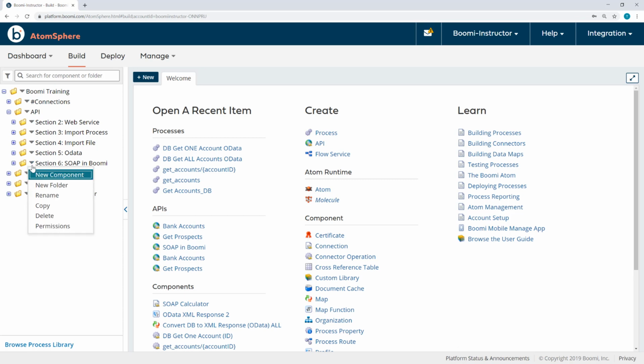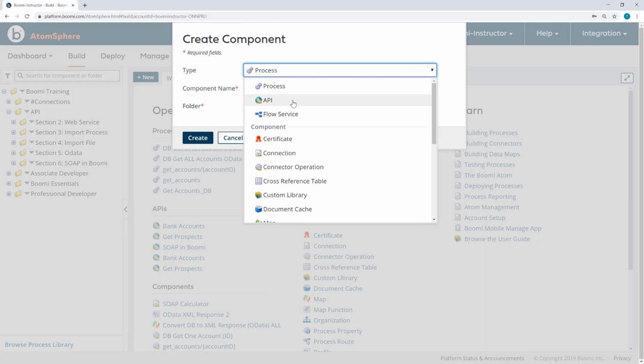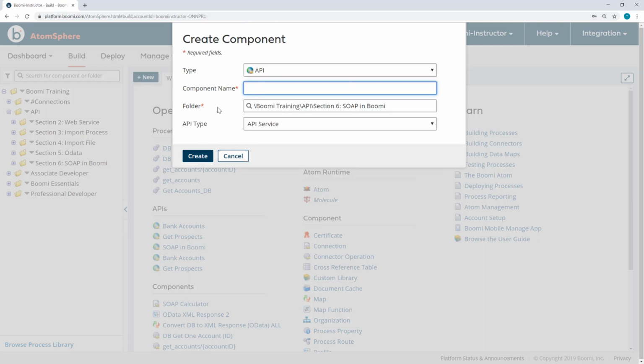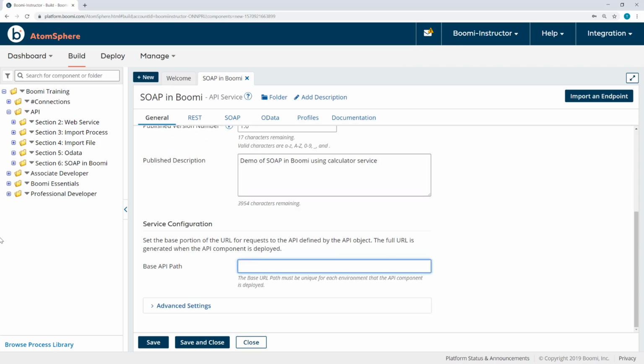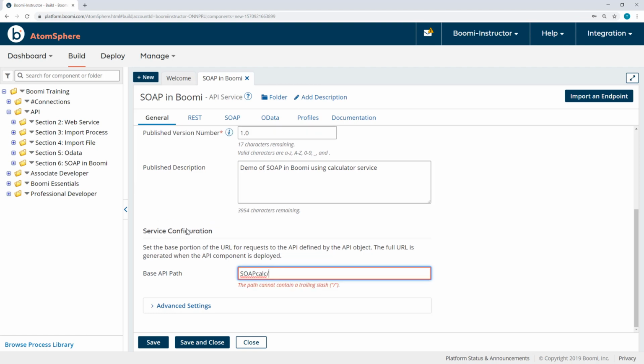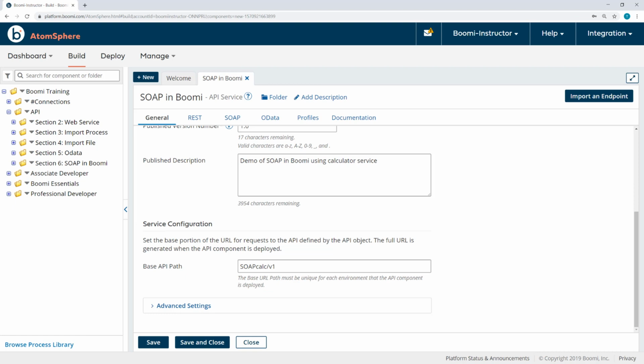Now in the Section 6 folder, I'll create a new component for the API service and we'll call this SOAP in Boomi. Fill in some of the metadata that's published when we deploy. We'll say this is a demo of SOAP in Boomi using calculator service. And then for the base API path, we'll enter SOAP calc v1.